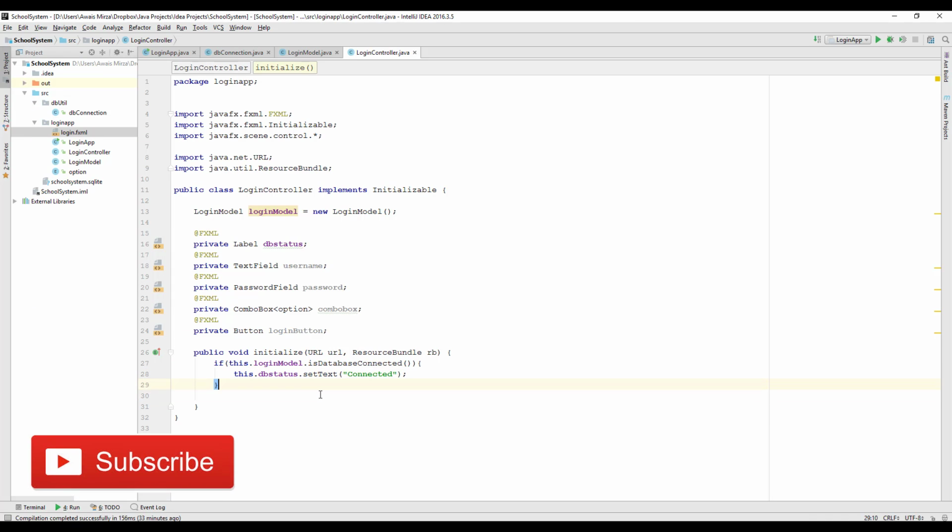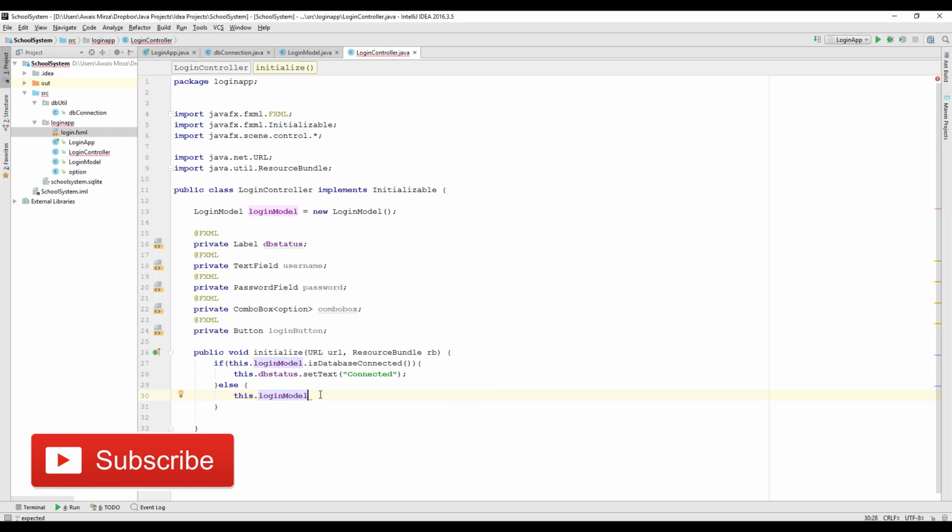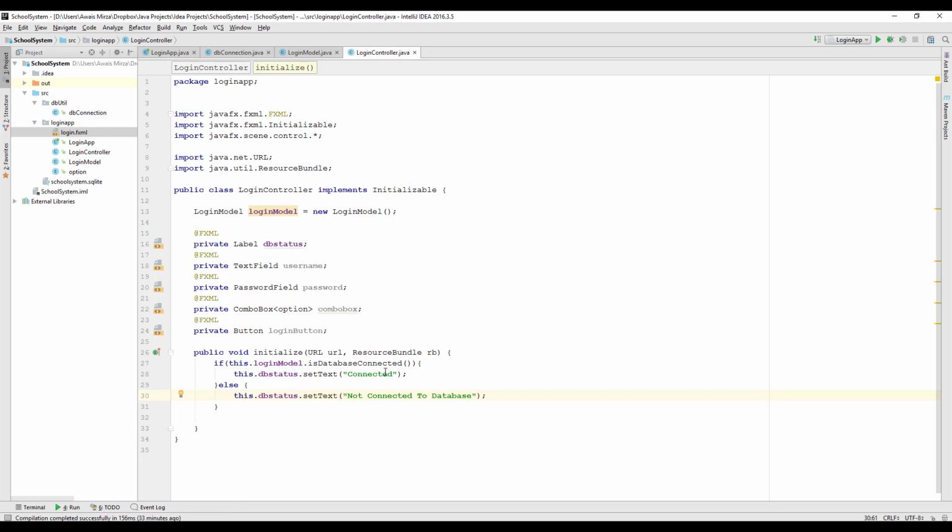Else we can just say else clause, and then inside that this dot login model. And actually we don't have to call that now. We just say this dot db status dot set text, and then we can say not connected to database, and here we can change this to connected to database. Let's save it. It will initialize that, and after that we can access the combo box.